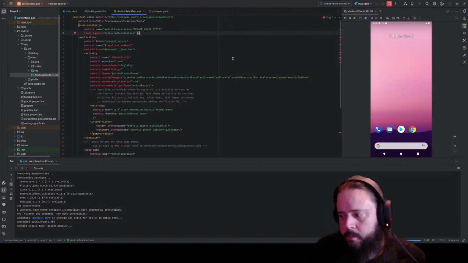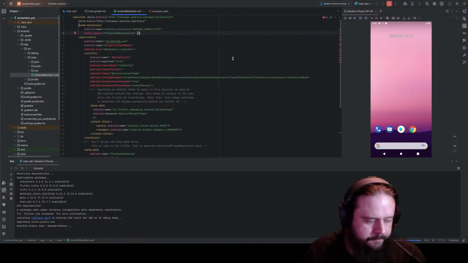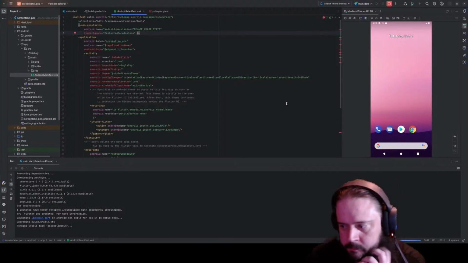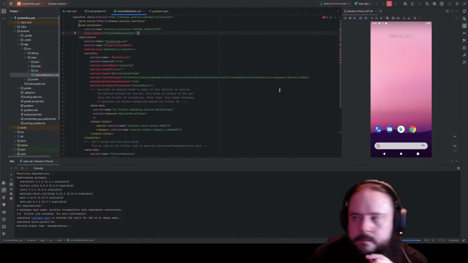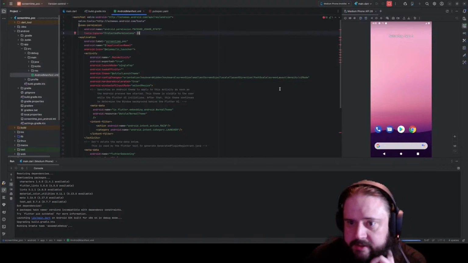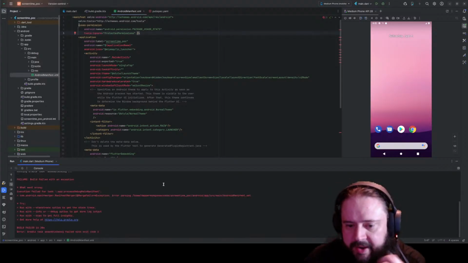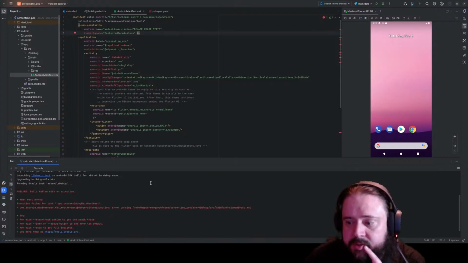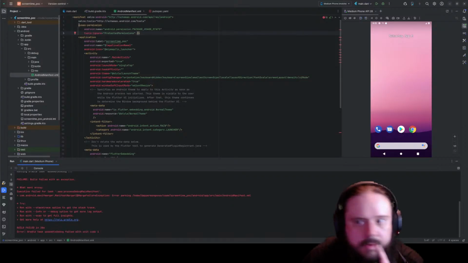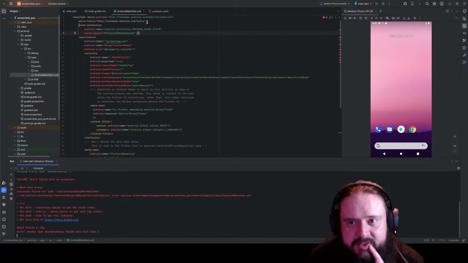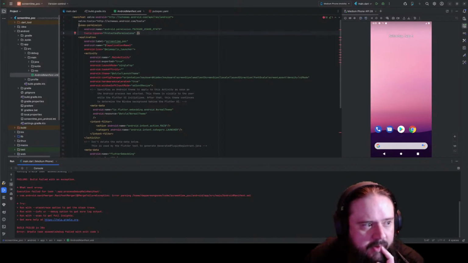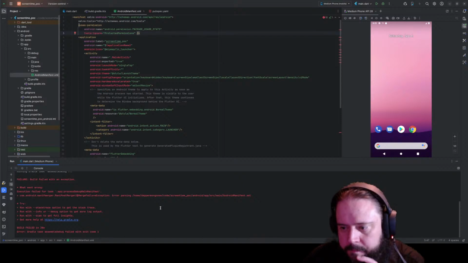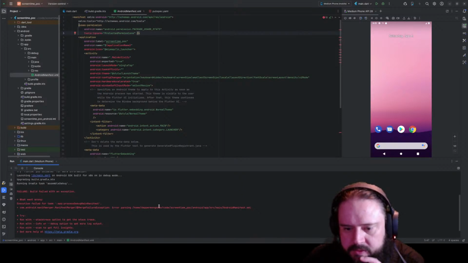Android Studio. Give this a second. Okay. Error parsing my XML. What did I close that? We got this.